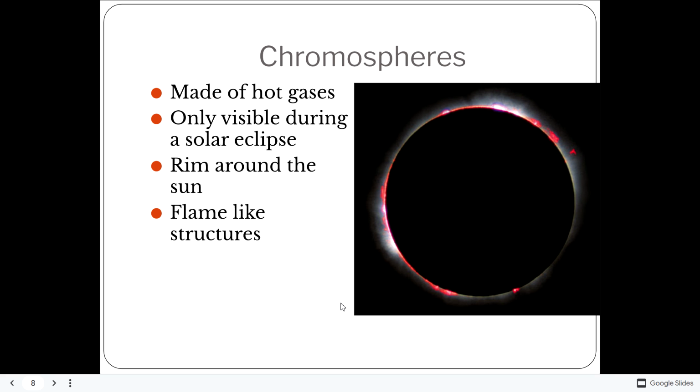Chromospheres, those are the hot gases that are erupting from the surface of the photosphere. It's usually only visible during a solar eclipse, and it's that ring around it. So that really bright ring around the rim of the sun. It has things like solar flares coming off of it. But all of this bright color around the edge of that black disk, that is the chromosphere.